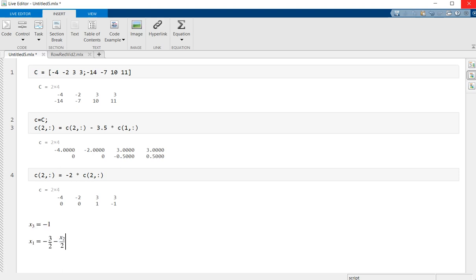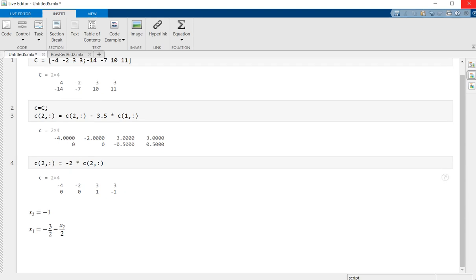But now we have an expression for x sub 1 and x sub 3. So we know that our solutions have the form. And let me pause the equation editor here for just a sec. Pause the video while I work with the equation editor for a second.